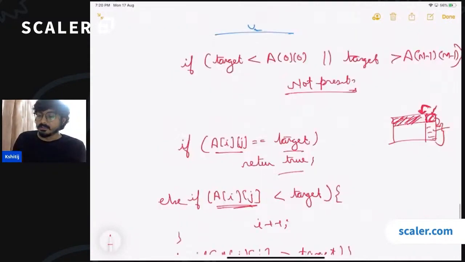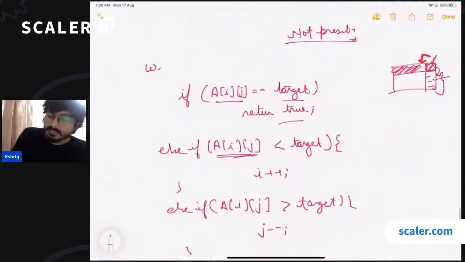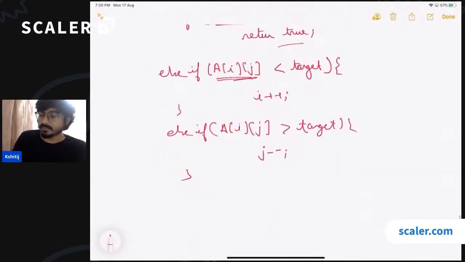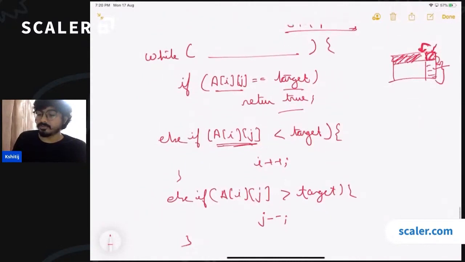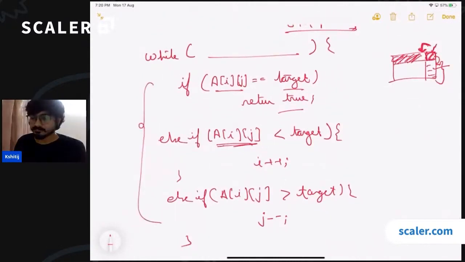Okay. And there will be a while loop here. Can you guys tell me what should be the condition which should come here when we have to stop all these things, when we have to stop the search? If we find the target, then we are returning.